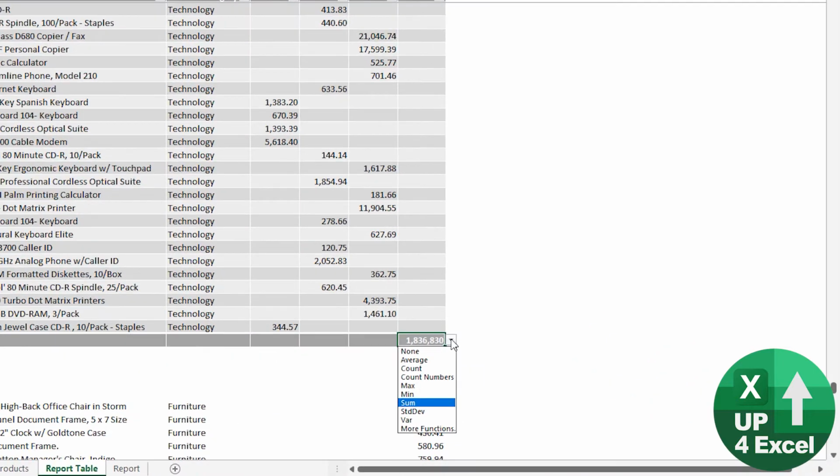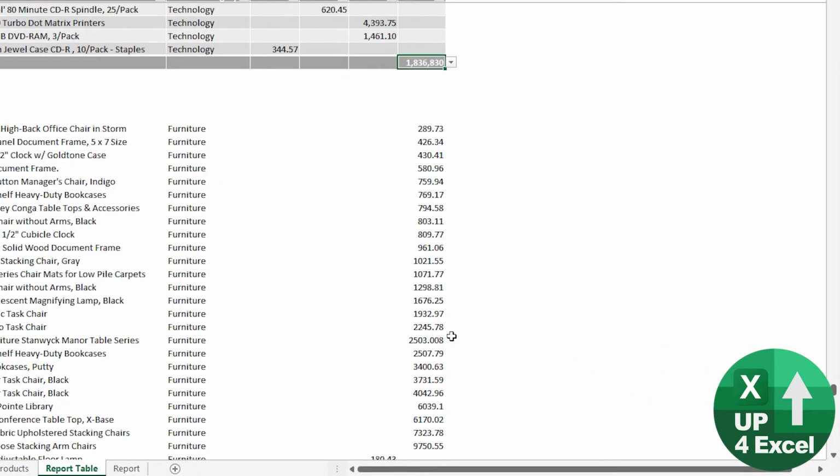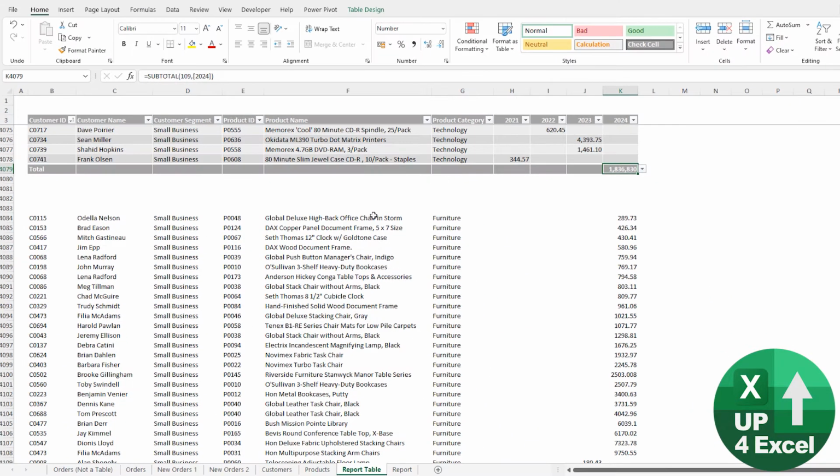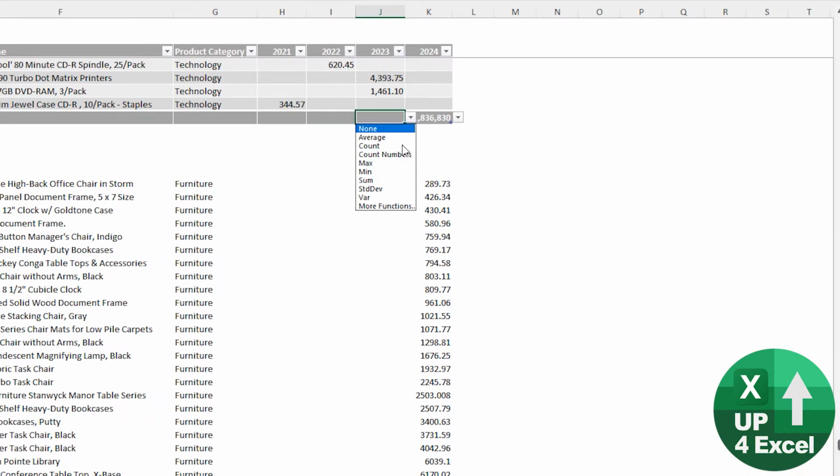But if I click on that drop down box there, let's just move up here, you'll see we have none, don't know why you want that, but average, counts of numbers, min, max, standard deviations, variations, and then hit more functions. You've got even more functions that you can use. And every time you click on another column, you'll see you get another drop down list, and you can put, say, a sum in there and a sum in there.